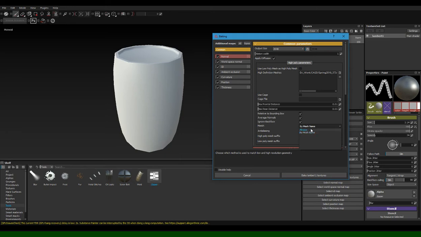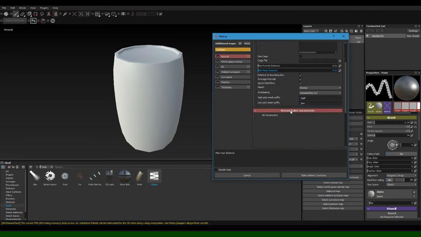Honestly, I think this UI is a little funky because we have match, always, or by mesh name, and then our mesh names are below the setting for anti-aliasing. Anti-aliasing is basically going to fix jagged lines in your texture, and so we're going to set this to 2 because I don't want to sit here and bake all day. But that sets up most of our stuff.